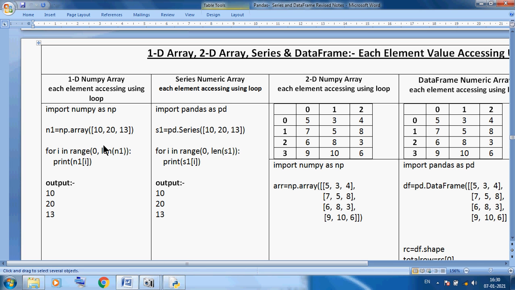So 0 will be stored in i, and n1 of 0 will display 10. Again the loop will work; the range function will give 1, so n1 of 1 will display 20. Again the loop will work; range will give 2, so i is 2 and n1 of 2 will display 13. There is no further index, so the loop stops.